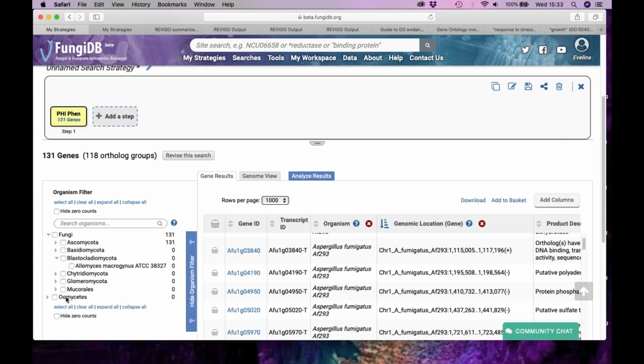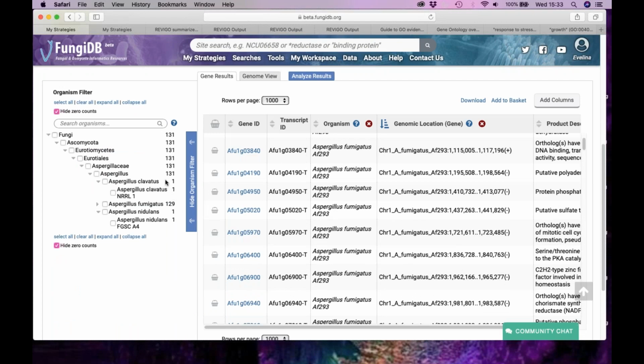I could open up all the drop-down menus, but we have hundreds of genomes, so it will be quite tedious. So I will go ahead and say hide all 0 counts. That essentially eliminates any results that have 0 hits, and then I'll expand the remaining tree for Aspergillus species. Note that we have one gene that matches Aspergillus clavatus, one nidulans, and we also have a few for Aspergillus fumigatus. The reference strain AF293 and also A1163.